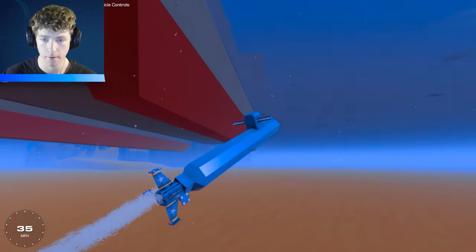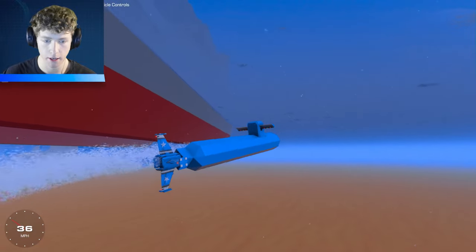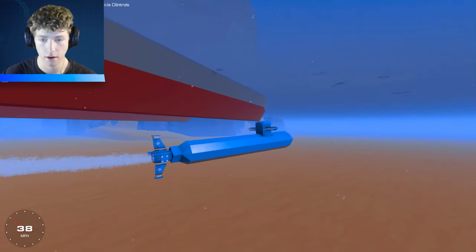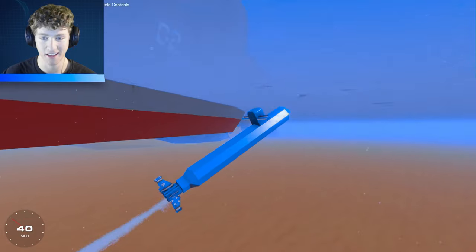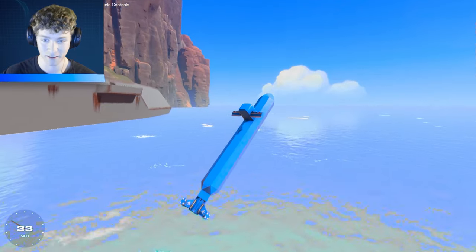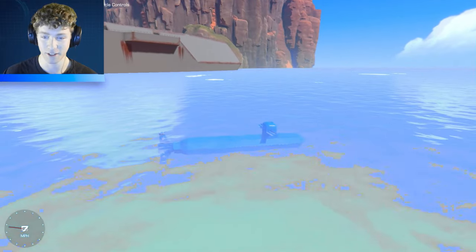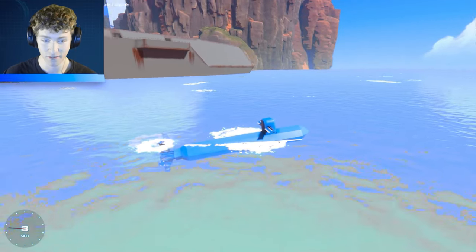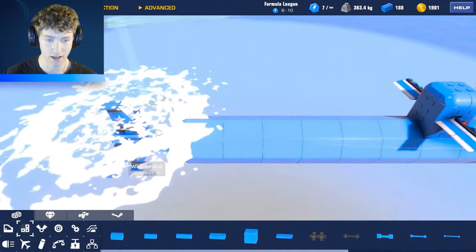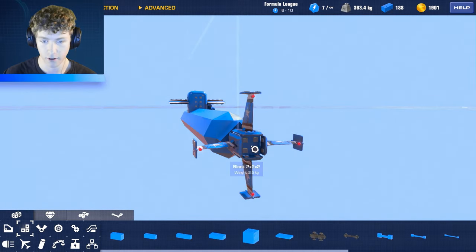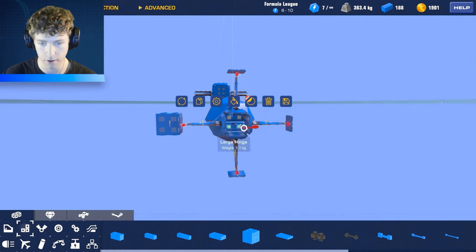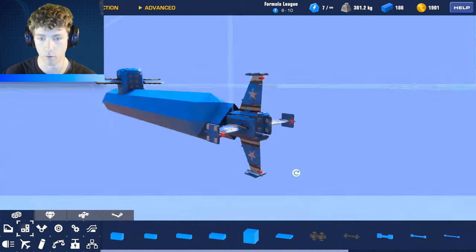So we can go up and down with the W and S. And then if we hold E, I'm not pressing anything. I'm just holding E. Look at the buoyancy. We launched ourselves out of the water. Oh my gosh, man. Okay. Do we just stay floated? That's sweet. Okay, so I'm going to take these guys off because we don't even need them. It almost made it worse.